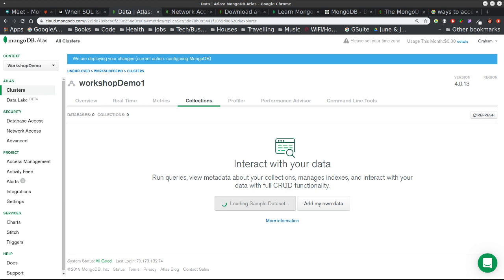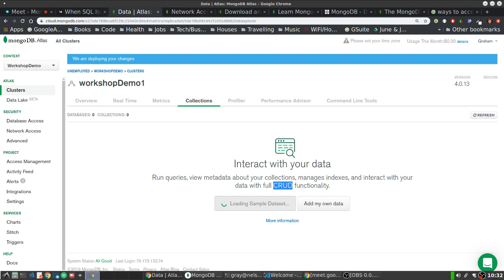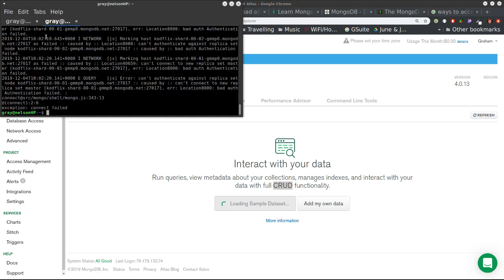It says we've got CRUD functionality right here in the cloud via Atlas, or there are some other options to work with our database. So we'll let that load in, and I'll talk about a few different ways that you can work with your database. We spoke about the shell earlier and the Mongo server. That is essentially just going to be a command line tool.